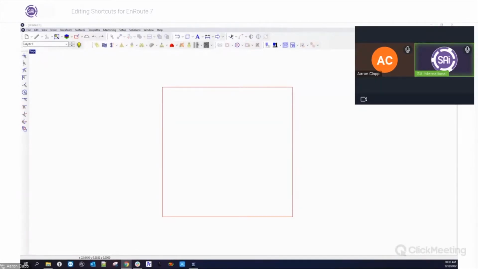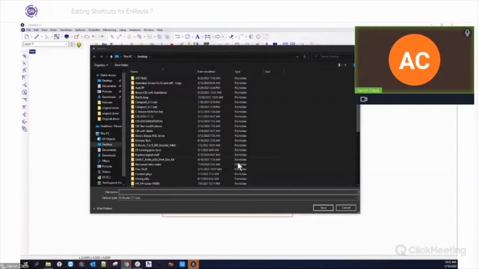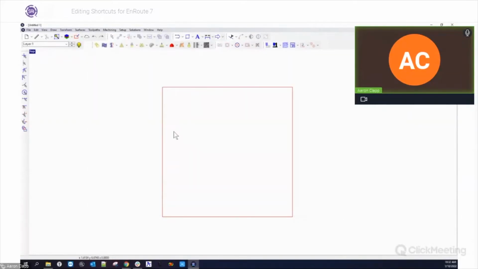All right, so we're going to split this into 3 sections. We're going to split up into shortcuts, how to edit your shortcuts in EnRoute 7, and then how to edit the menu items and also the toolbars.